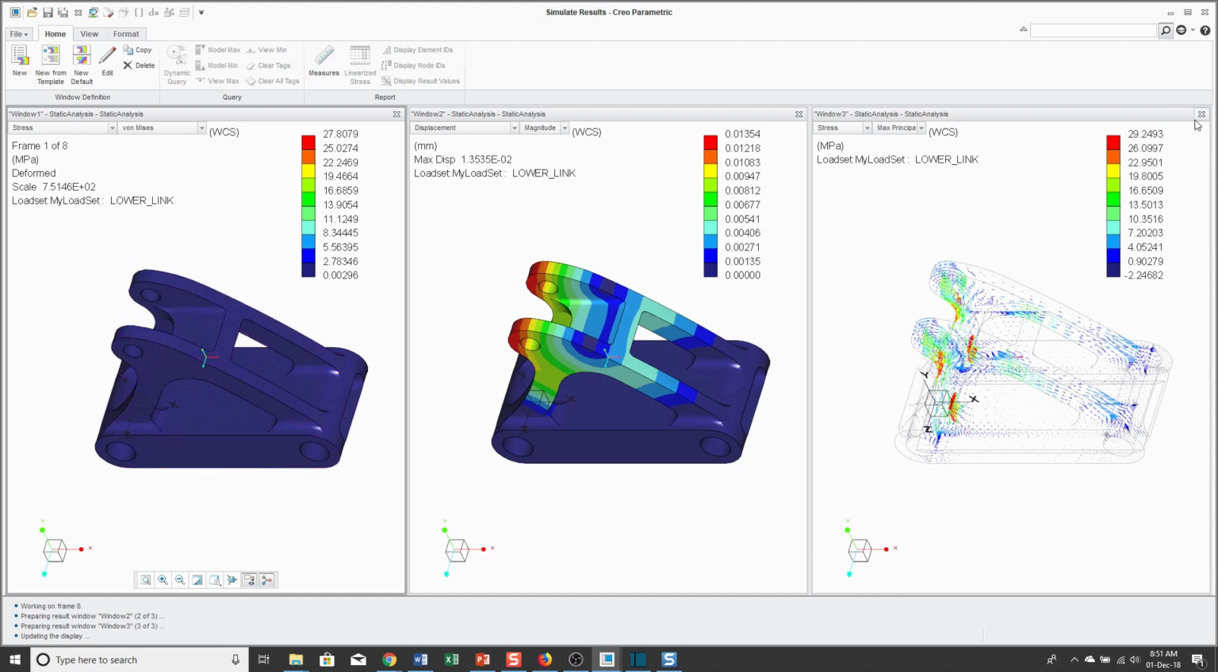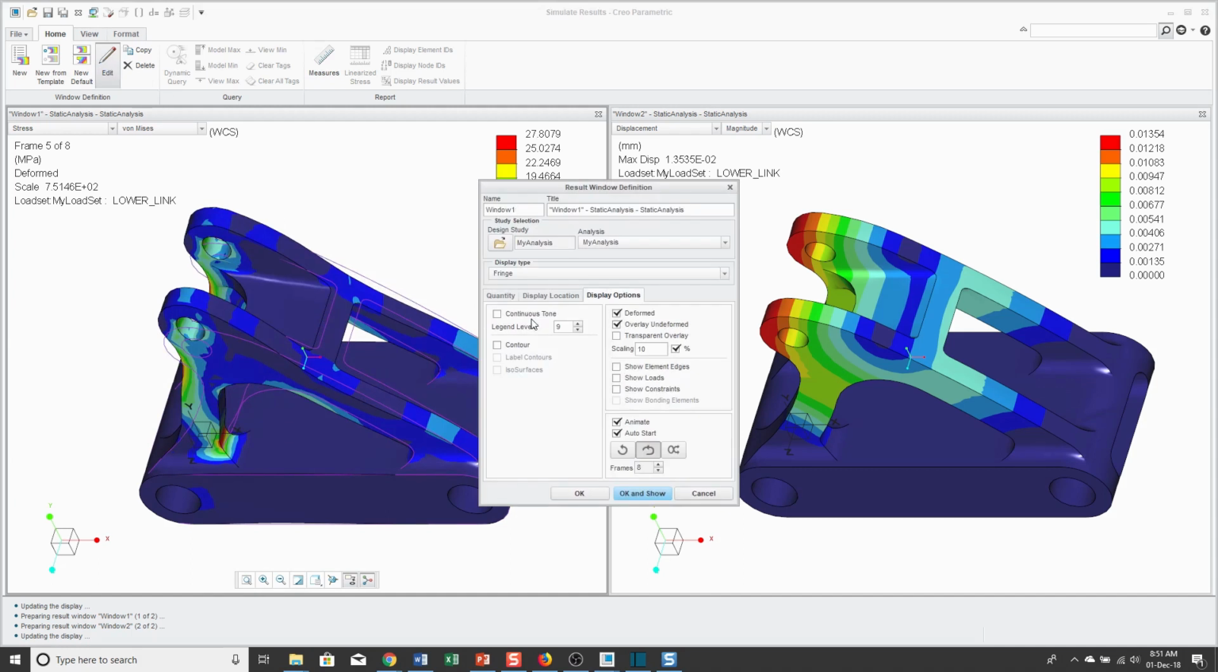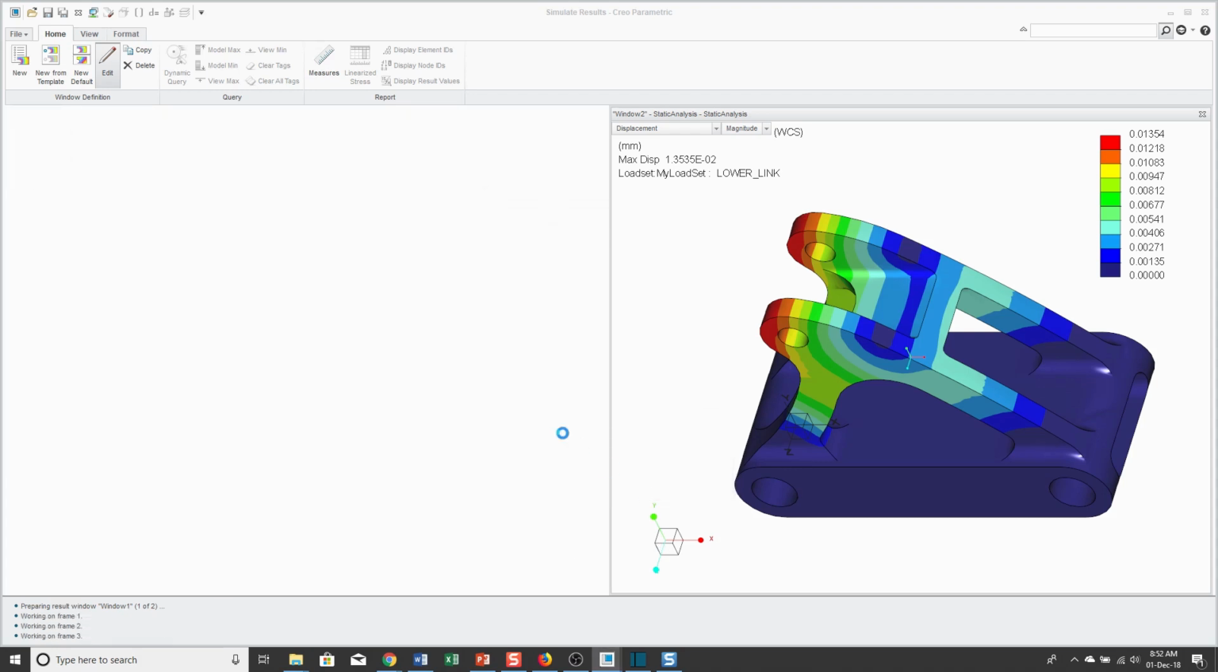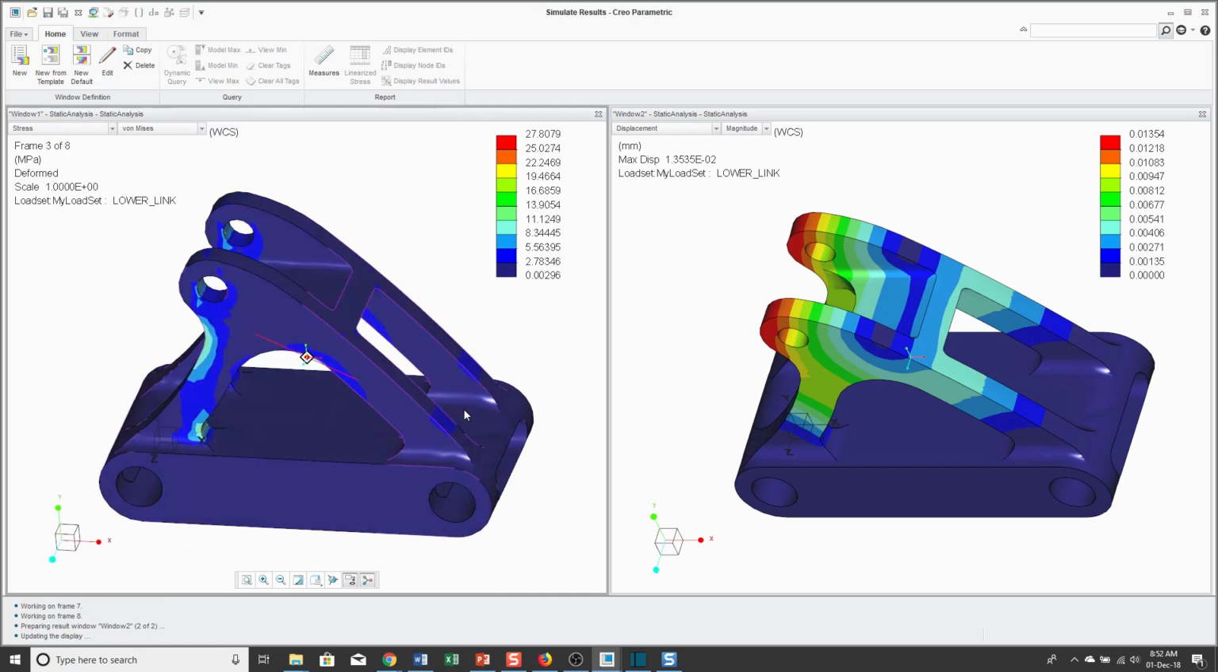If there are certain windows that you don't like, you can close them, and you can also select an existing window and choose the edit button. Rather than having this deformed by a scale of 10, which I personally don't prefer, I prefer a scaling of 1. Then I can click OK and show. We're seeing that it's not really displacing that much. And with my stresses, you can see we have a value of 27, and that's in megapascals.